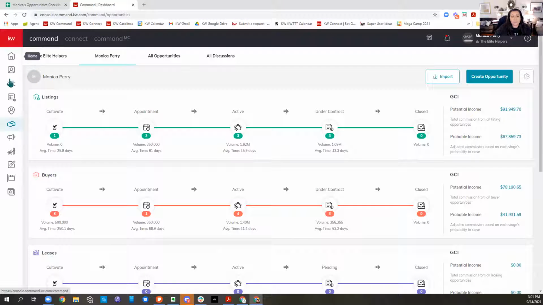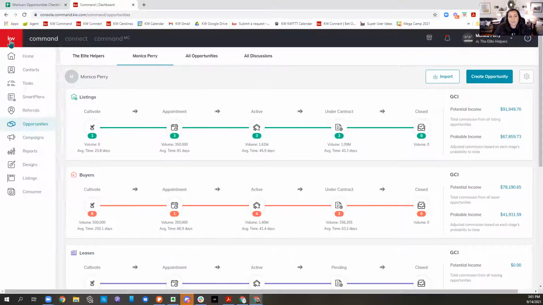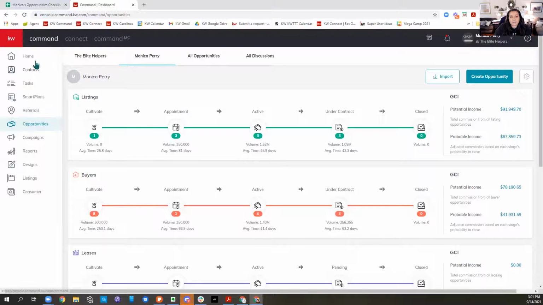And don't forget, if you forget what these icons mean, you can always hit the white KW on the red background, pop that out, and see what all of your applets are called. So does anybody have any questions about getting to this point, getting into Command and getting to our opportunities? Everybody feeling good?